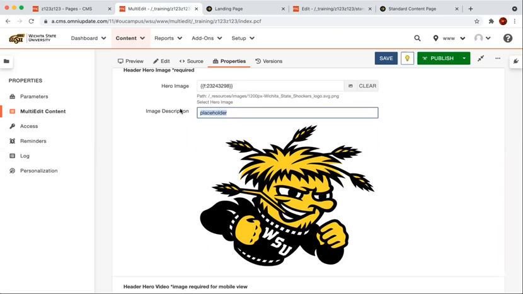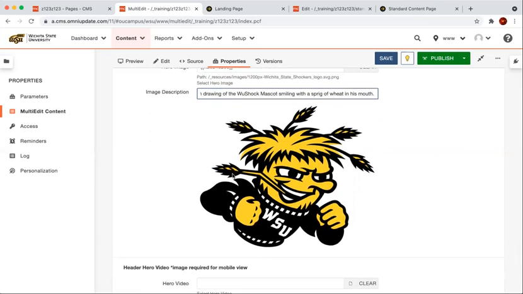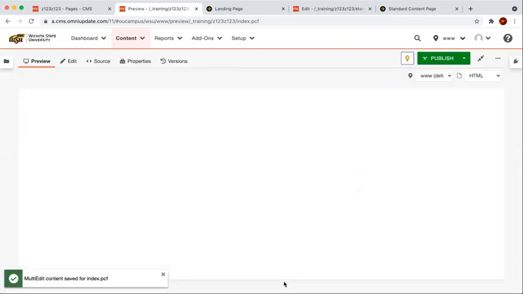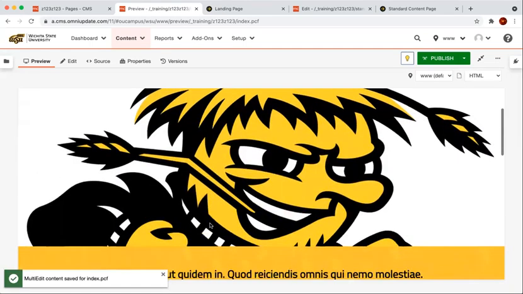So in order to be accessible compliant, we need to change this to descriptive text. What I could maybe say here is it's a cartoon drawing of the Wu Shock mascot smiling with a sprig of wheat in his mouth. And that's plenty of descriptive text, describes the image and what it is. And that would make it accessible compliant. I could save that. And you see that our hero image has changed.